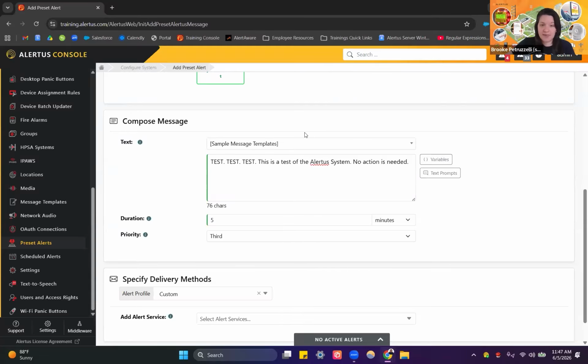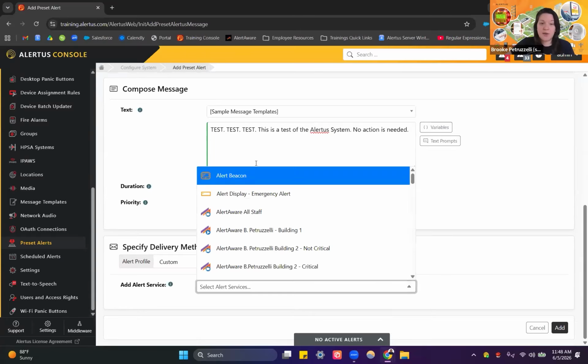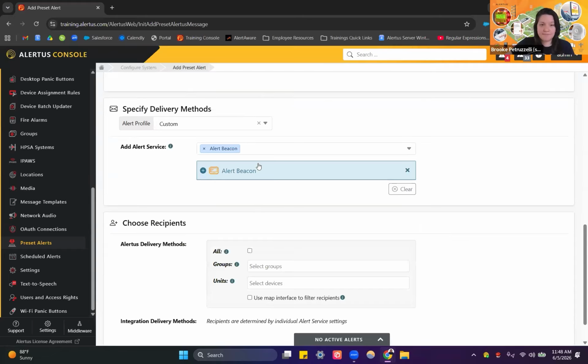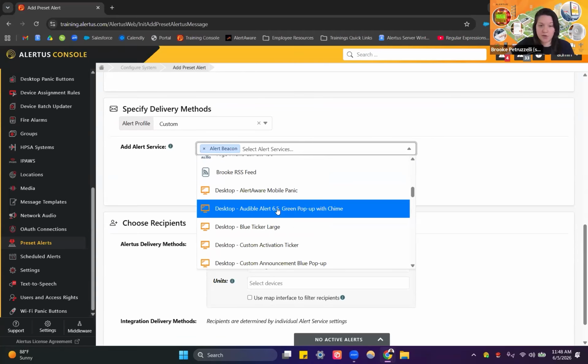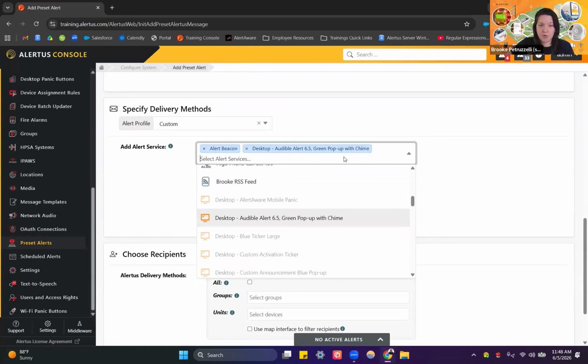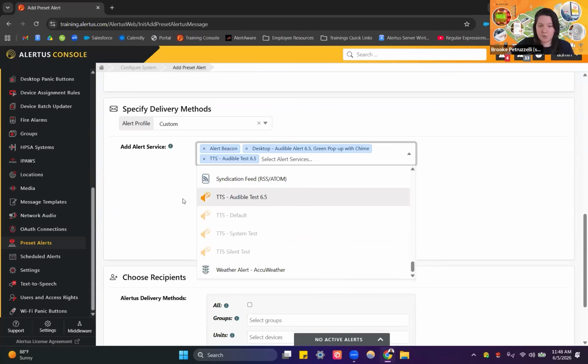So I have the messages here. And then I have my alert services. So this is where I go into building, pulling in what I've built already. So I have Alert Beacon, which I'll pull in. And then I have my desktop Audible Alert, green pop-up with chime, which I'll pull in. And then I also have my text-to-speech Audible Alert 6.5 as well.